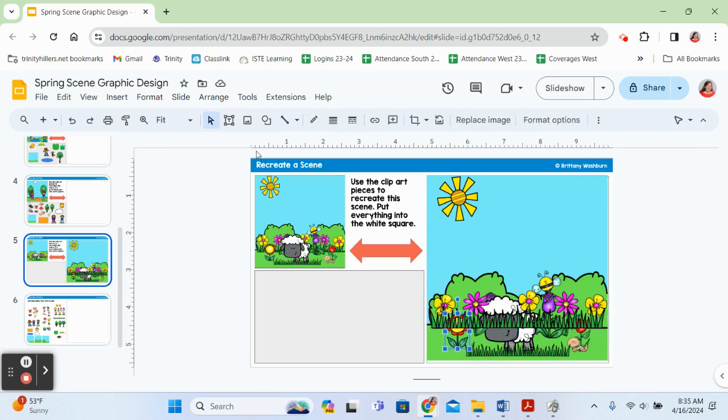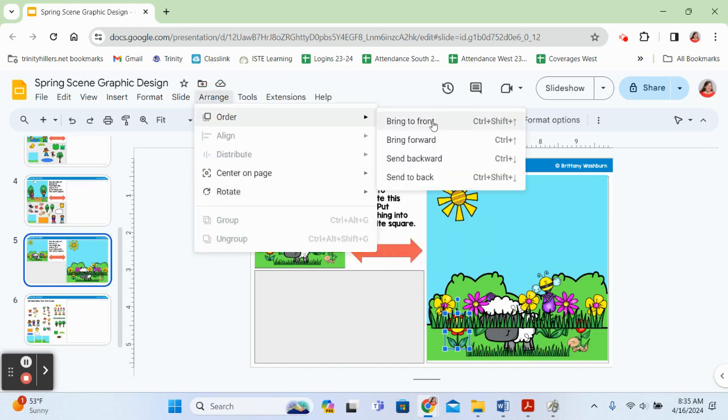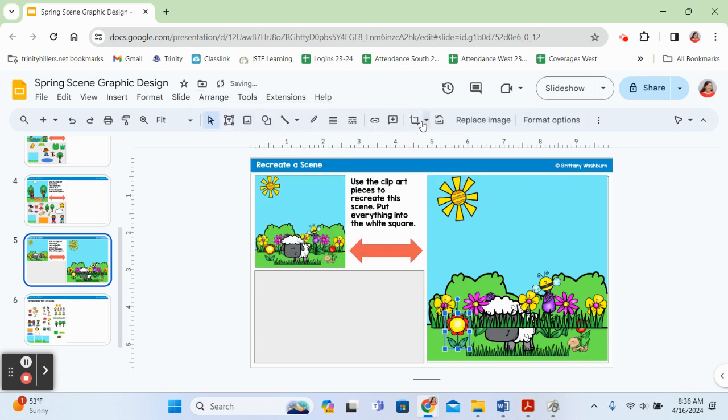So I'm going to click on the flower and change the order of it to bring it to the front. You can also use these shortcuts. So Control and the up arrow and Control and the down arrow will move it 1 layer at a time. Control Shift and up arrow brings it all the way to the front. Control Shift and down arrow brings it all the way to the back. I'm going to bring that flower all the way to the front.